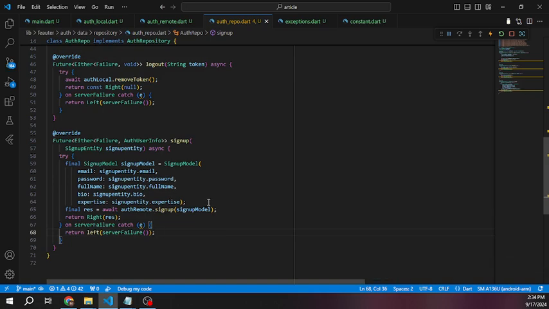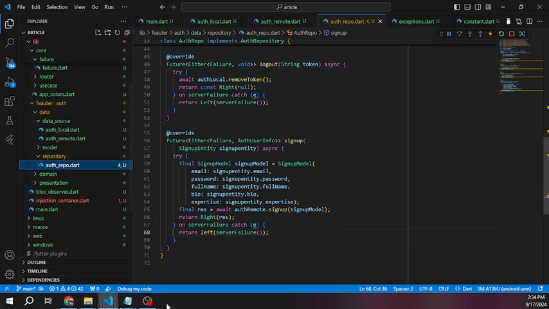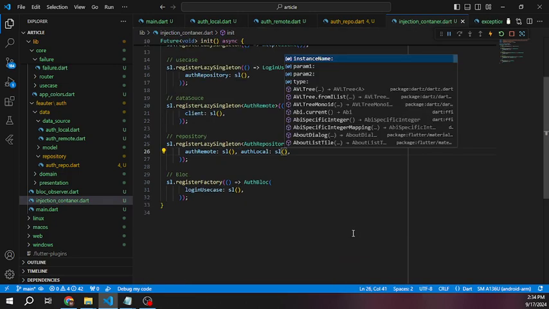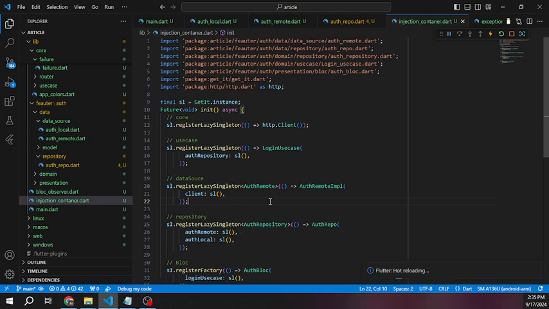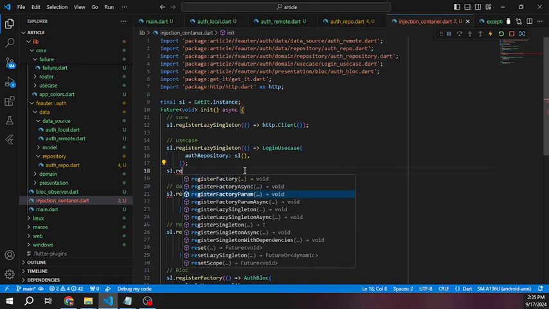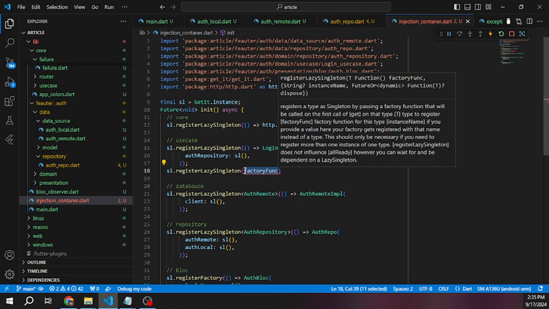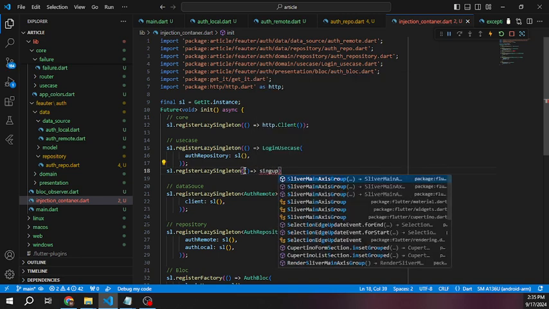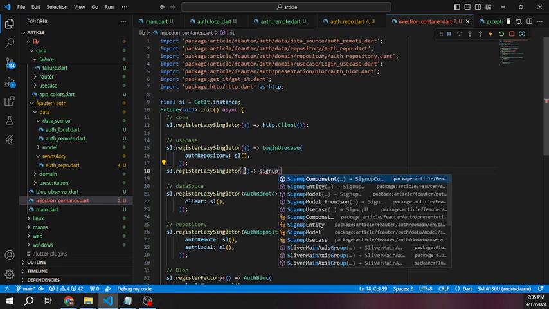That's all we need to do when we are implementing our remote. That's all about our data. Let's move to our injection. It's going to be SL. SL dot register singleton. Sign up use case.